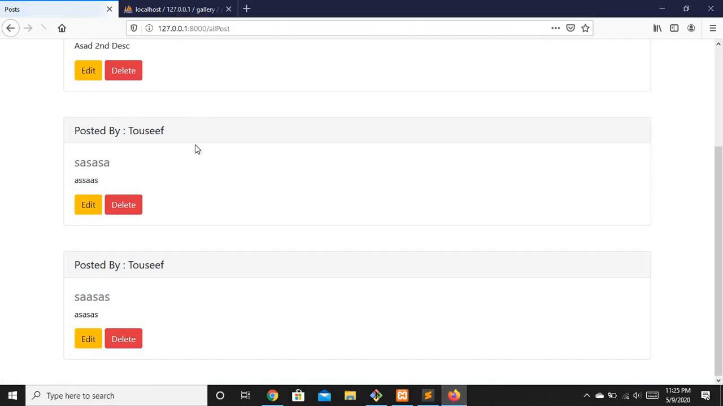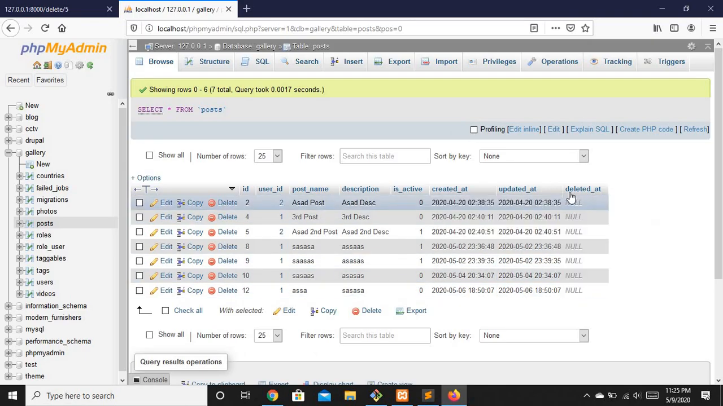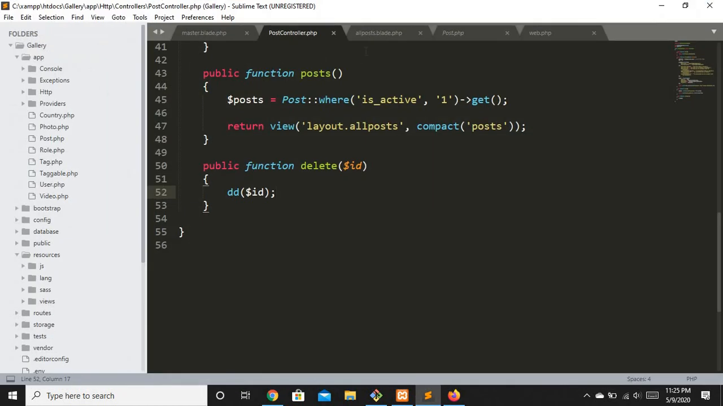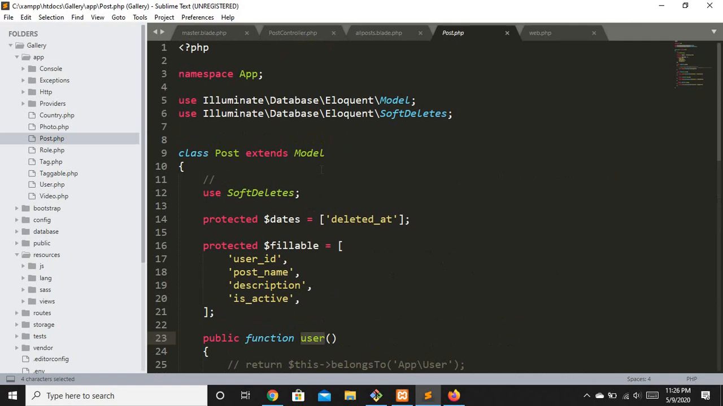Refresh. Okay, now let's delete this first one. And you can see we are getting our ID. Now it's time to delete, and let me show you one thing: we have a deleted at column in place. This means that we have implemented soft delete. Let me just show you the post, and see, we have implemented soft delete.